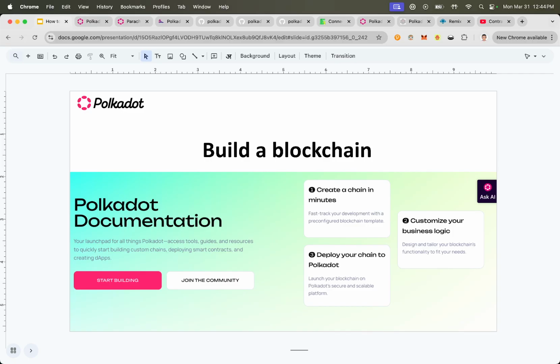It's not the easiest thing to build a blockchain. It's not the easiest thing to maintain a blockchain. There's a lot of knowledge that's required to do so. And that's something that you or your team would have to decide.